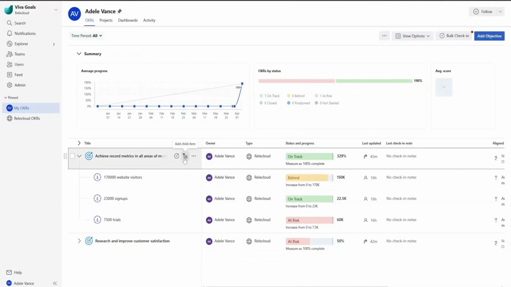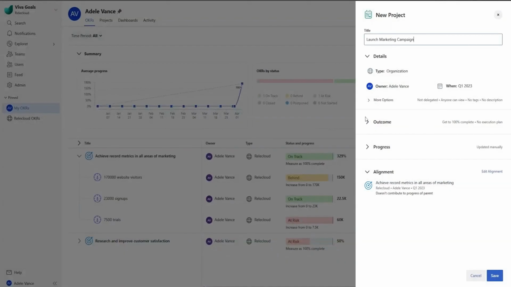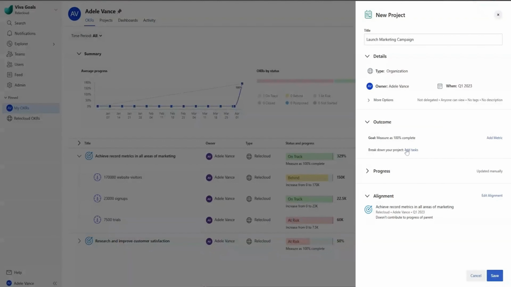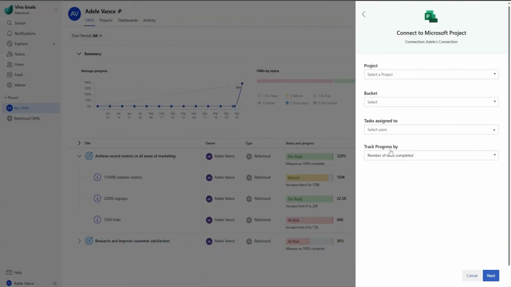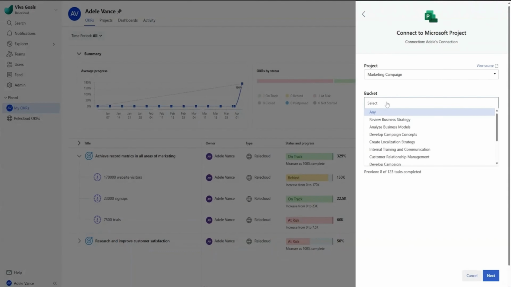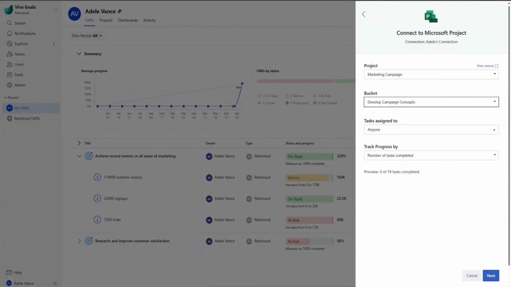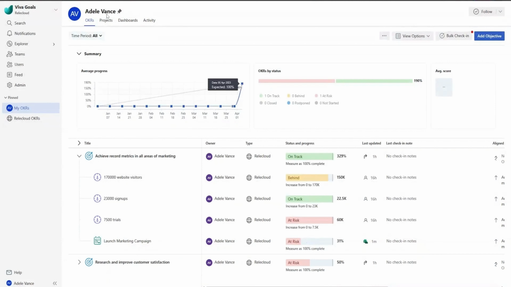First, create a project in Viva Goals that aligns to your team's OKRs. You can select to add tasks and choose Project from the list of connections. Select the relevant project from any environment in your tenant. Next, choose how to track progress. You can automatically track progress based on all the tasks in a project or filter based on an assignee and bucket. Now you can view your project status in the context of your OKRs.